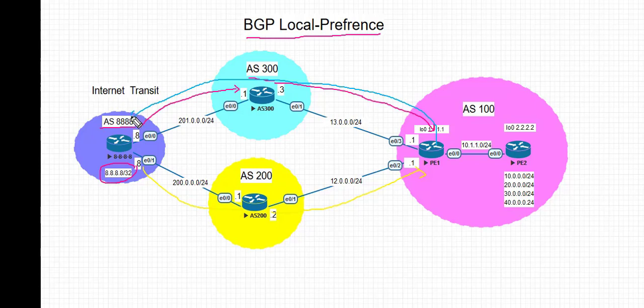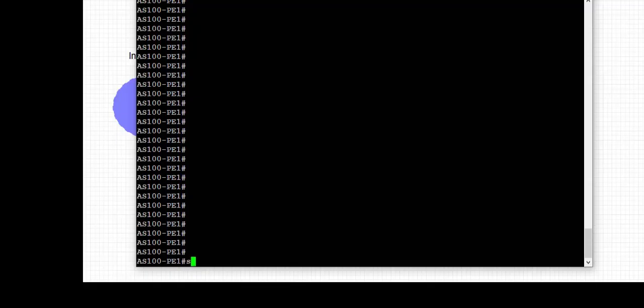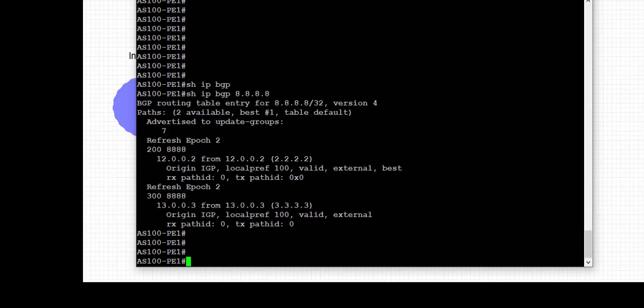So let's look at the implementation of the task. First, we look at the BGP table on PE1, that is our border router, for the prefix 8.8.8.8. We notice that there are two paths to 8.8.8.8. The first path is via 12.0.0.2, and that is the best path.